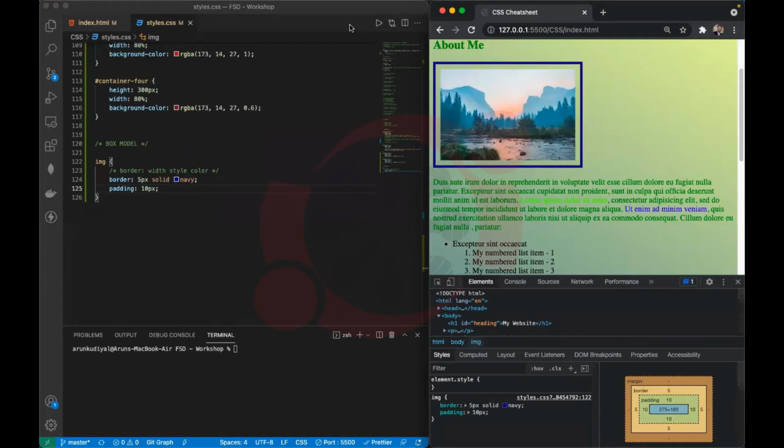Anyways. So yeah, coming back. I hope now the padding part makes sense.